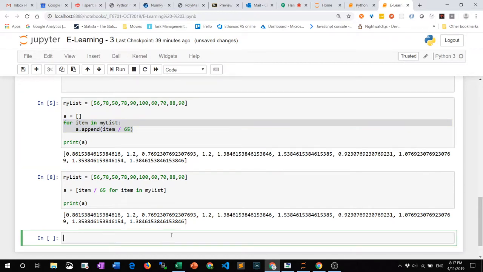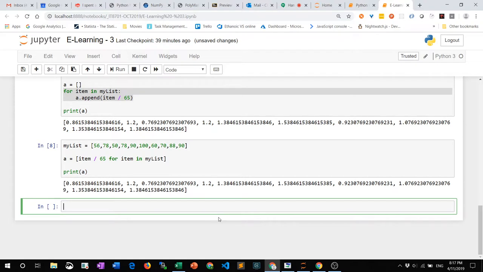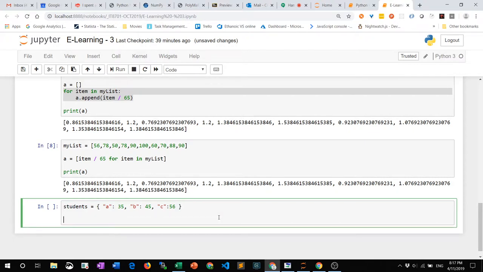Now this comprehension can also be done for dictionaries. So let's say I want to create a simple dictionary, my students. Maybe I have values, so this dictionary could be scores. So how do I do a list comprehension in this case?